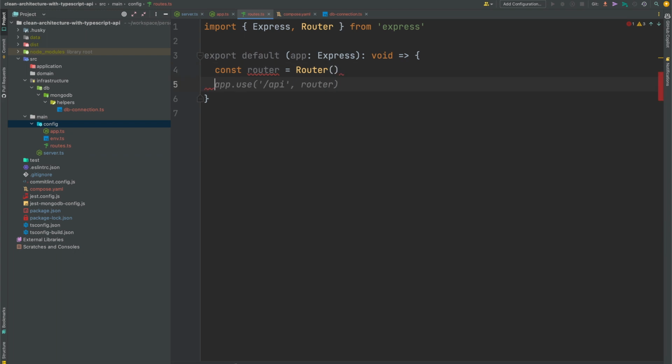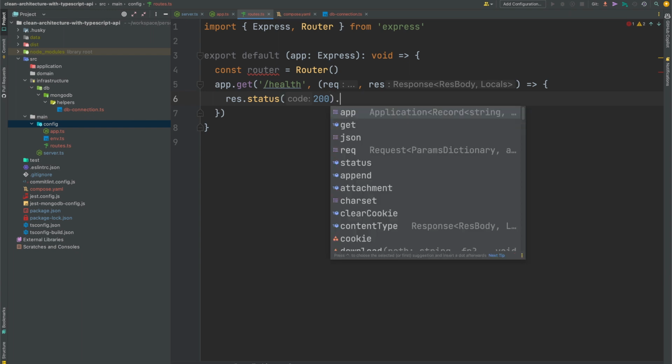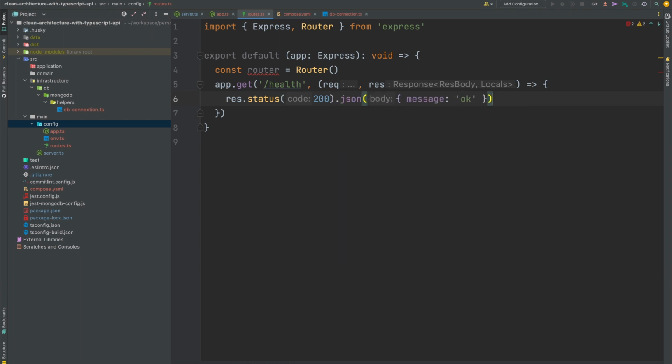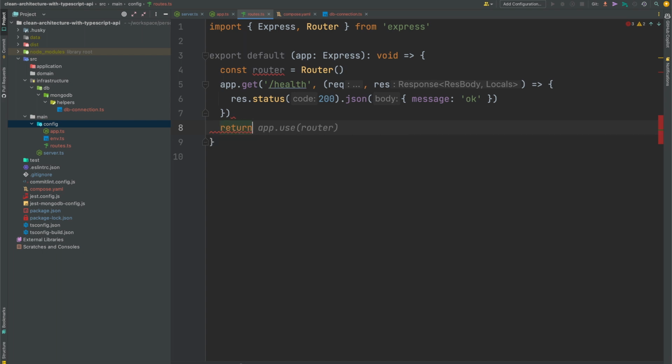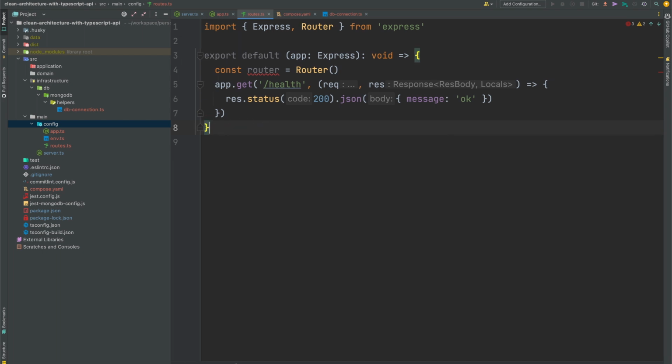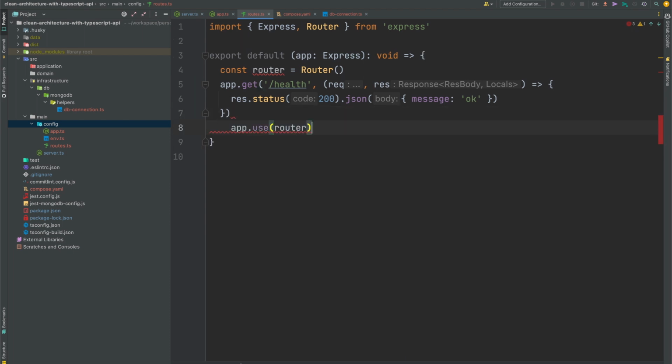So here we can use app.get, and then we can use, let's say, /health. Here we just need to return the 200 status code, and I'm gonna return a JSON with the message. So now we need to basically return this router. No, I'm sorry. We need to define app.use and then router.